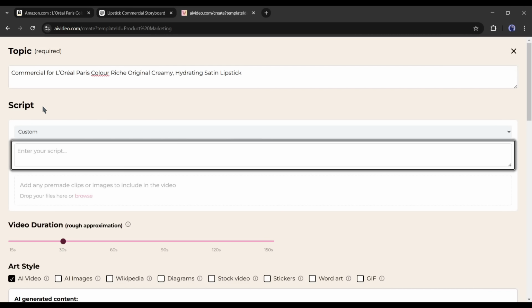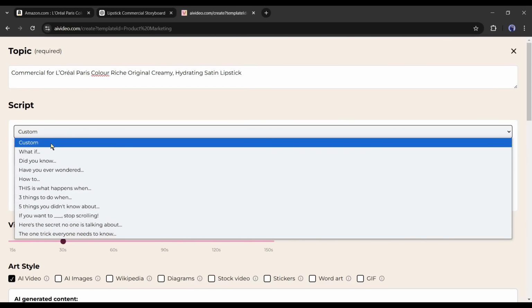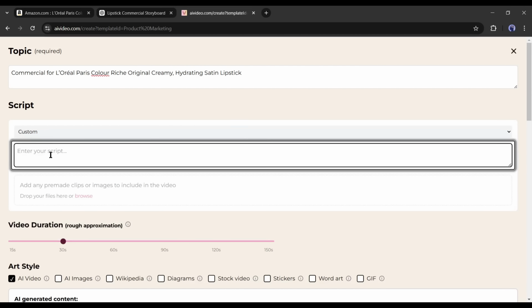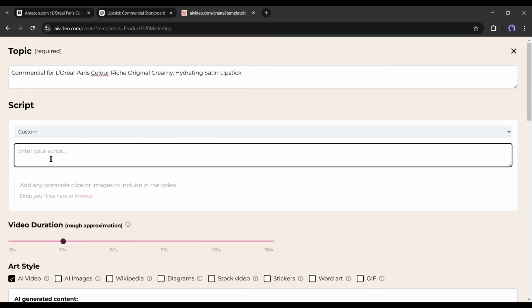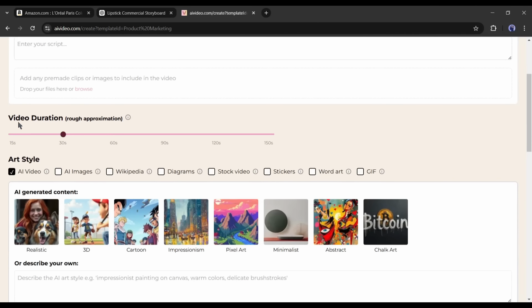After that, we have to select a hook from here. You will find some popular hooks here, but if you want to use your own, choose Custom from the top of the list. Next, if you already have a script, you can enter it here in this box. I won't use any script. Alright, after the script, you can upload the existing or pre-made media. I won't use any media files. Next, we have to choose the video duration. You can create 15-second to 150-second long videos.